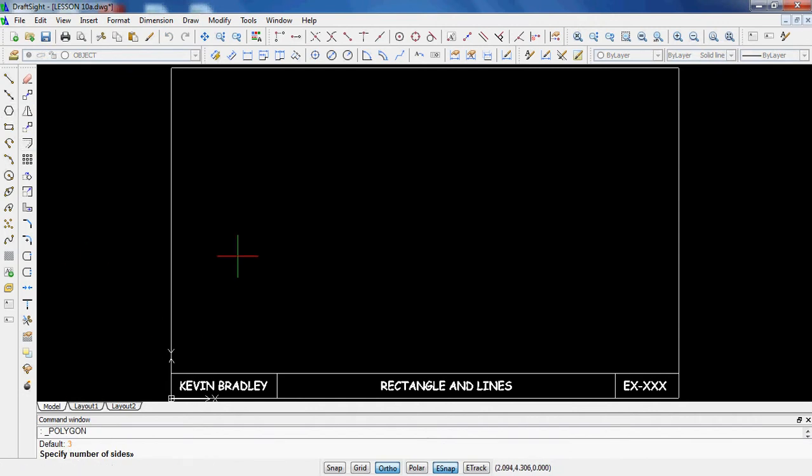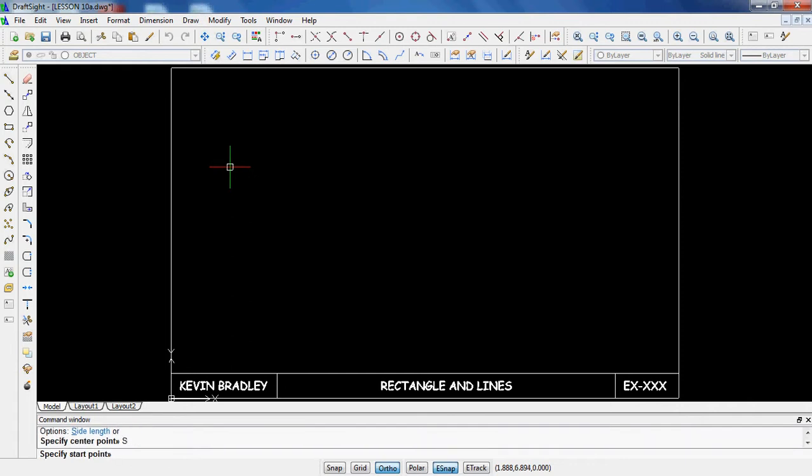Mine currently is set up for 3 sides. I'm going to use the side length option because I know what the side length is. It tells me that the edge or the side length is 1.5. So I'm going to go ahead and hit S for side length. I'm going to specify this as my start point. And I want mine going in that direction.